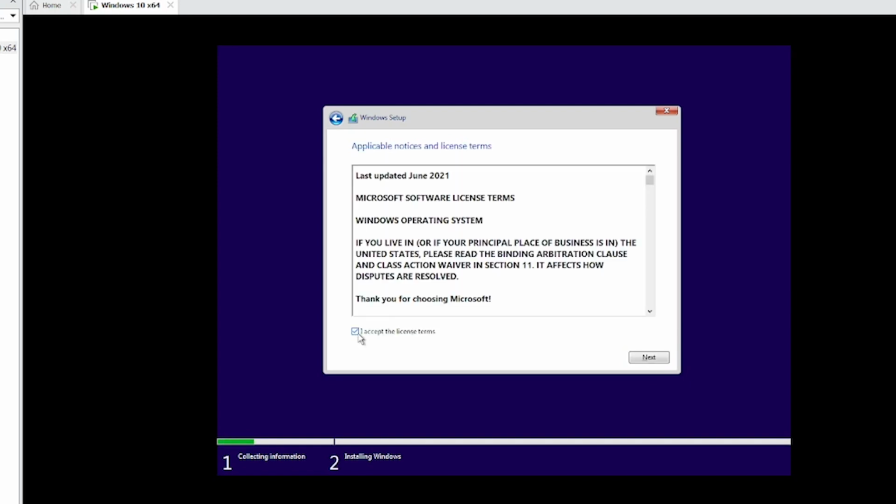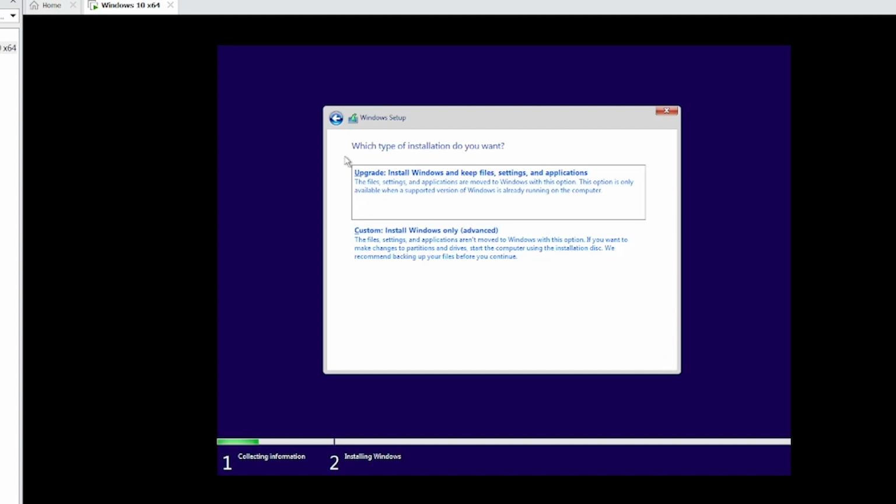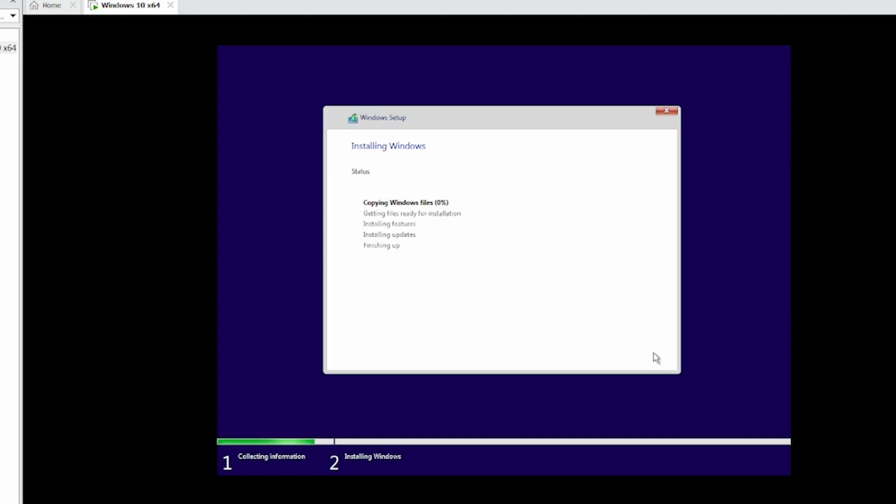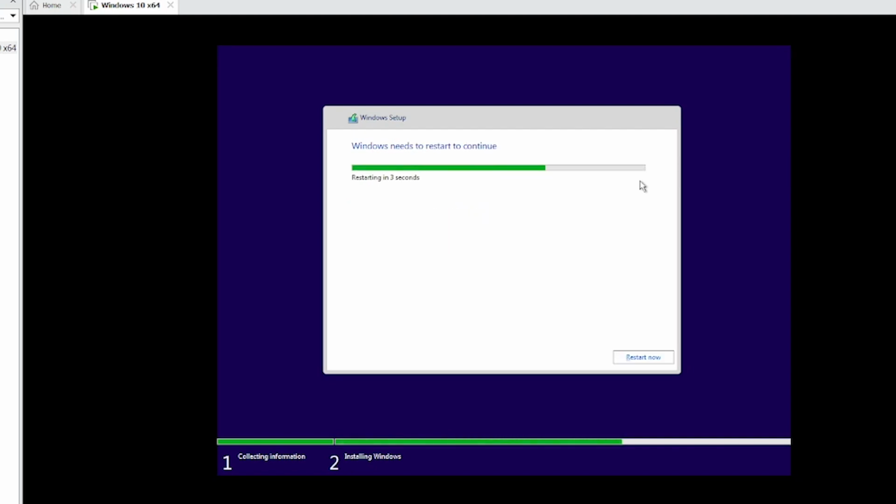Here check I accept the license. Next. Which type of installation do you want? Select custom. Here we have a drive, it is 60 gig. Click on next. It is selected by default. Now wait a few moments. Your system will restart in this step.